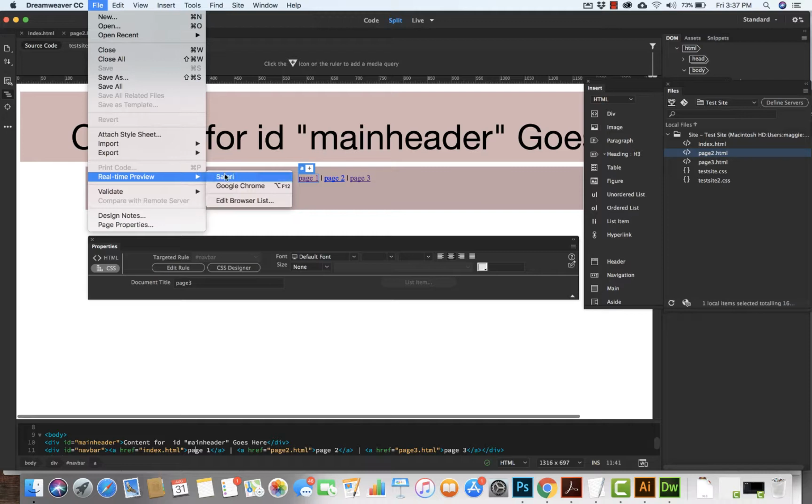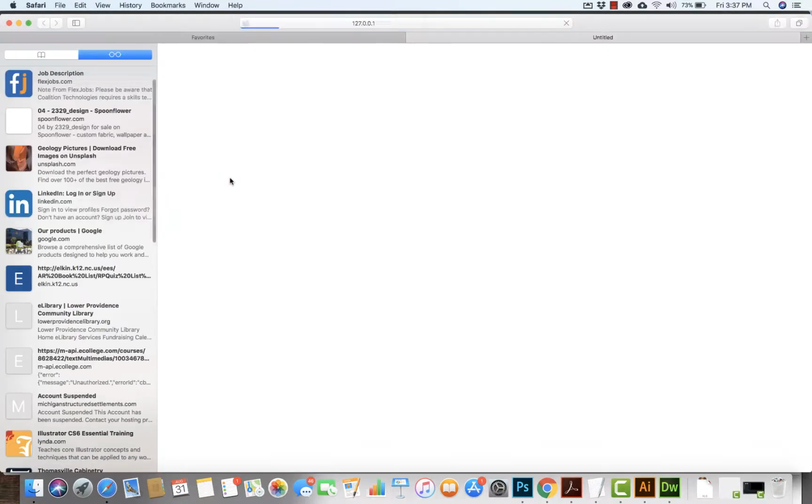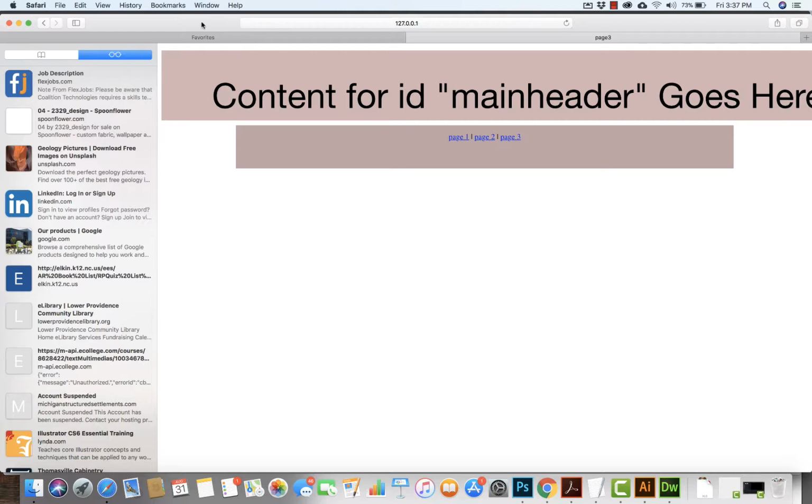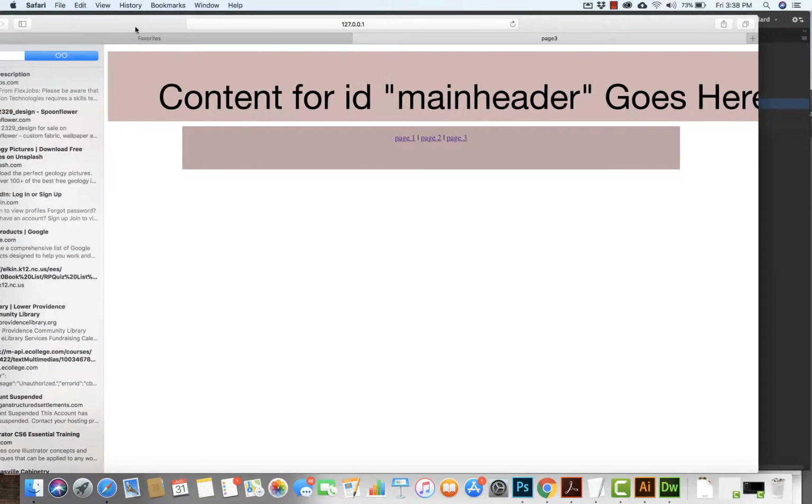So I have Safari and Google Chrome installed on this computer. I'm going to hit Safari and I'm going to see what it looks like. So this is it. So I can hit page 1, I can hit page 2, page 3. And I can see that it's changing the names of it: page 2, page 1, untitled document, page 2, page 3. Wonderful.